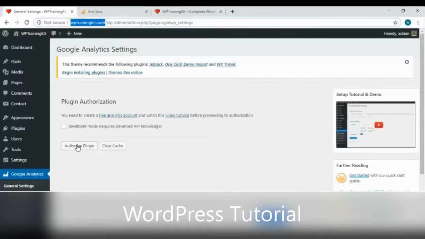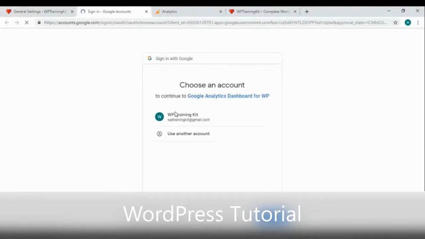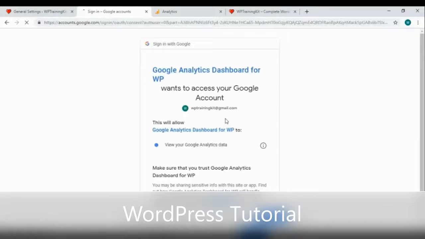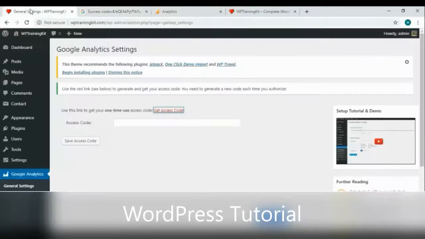Go back on WordPress. Now click on this Authorize Plugin button. It needs your access code, which you can get for one-time use from this link here. It will take you to Gmail. Sign into your Gmail account. Click on Allow, and here's the code. Copy it from this copy button here and paste it in your WordPress. And then click on Save Access Code.